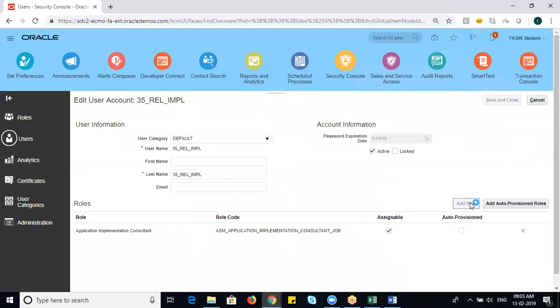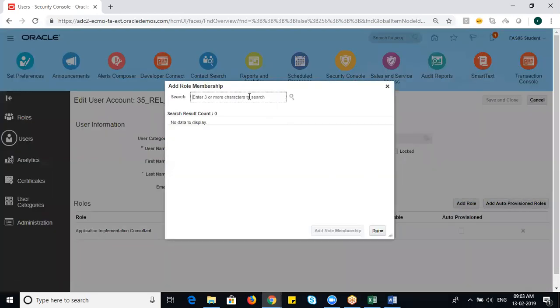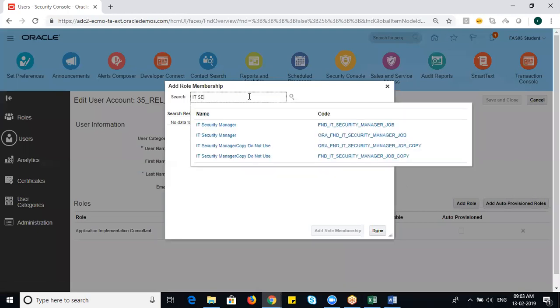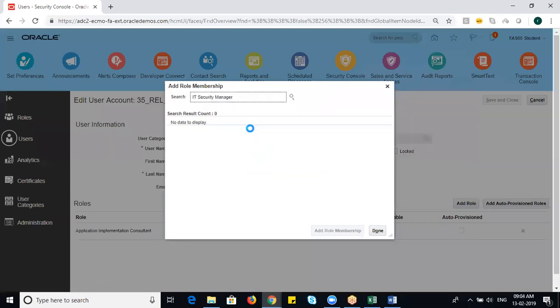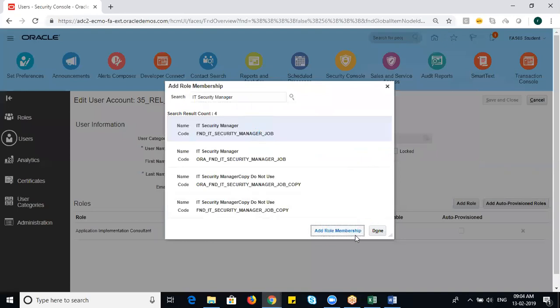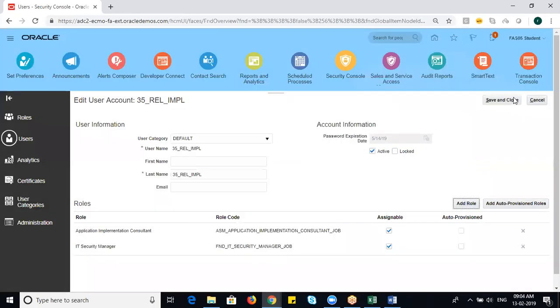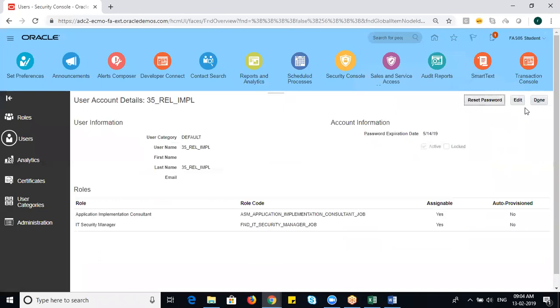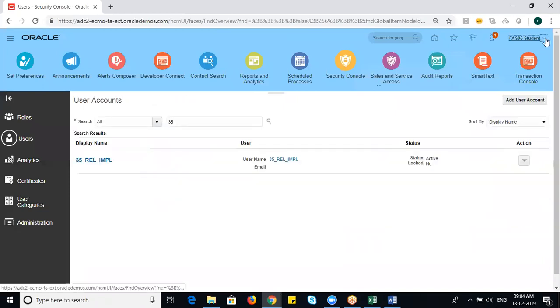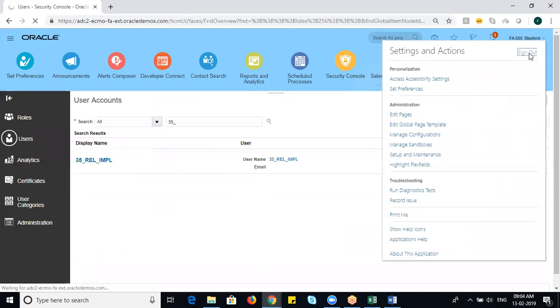This is how you come back and edit the roles also. Now do IT Security Manager. The minute you click on IT Security Manager and select it, add role to the membership. You will click this. Click on that. Now again I'm logging out from this. Just click on sign out. Just click on confirm.